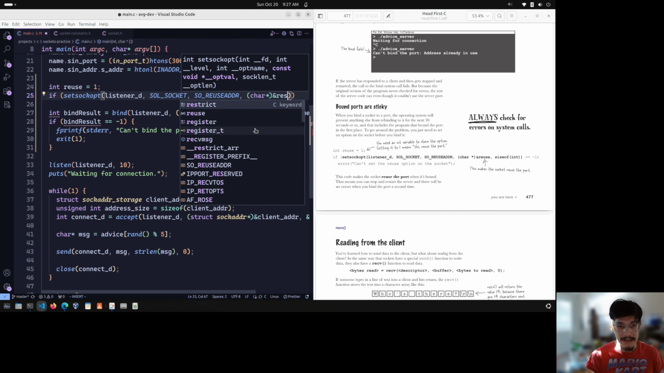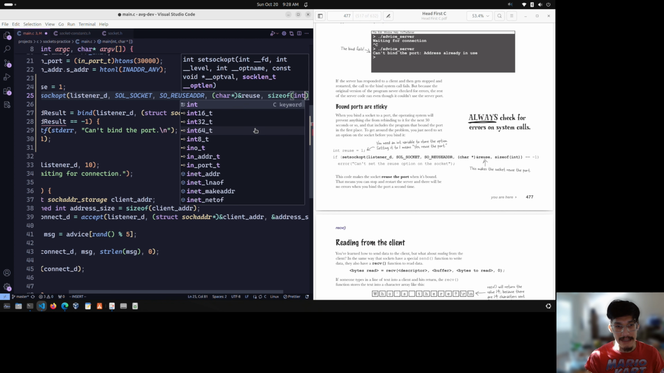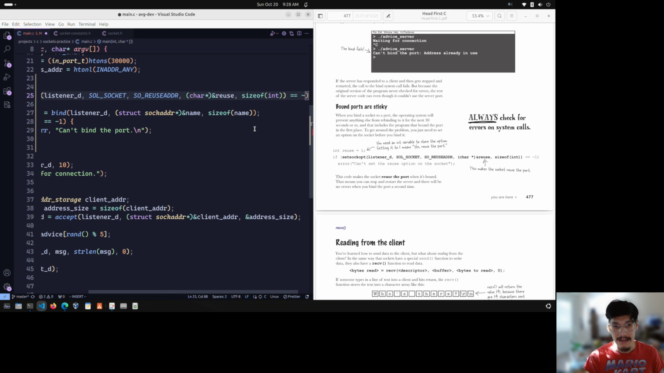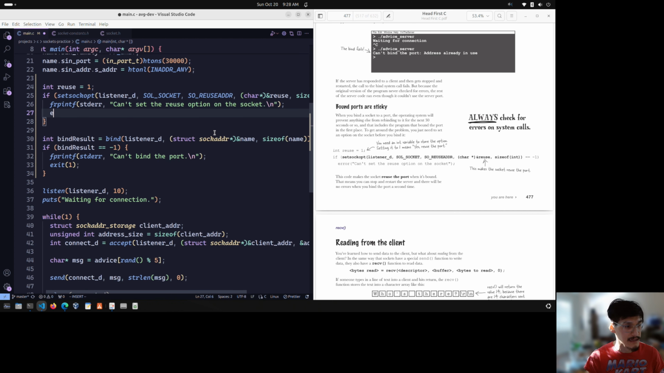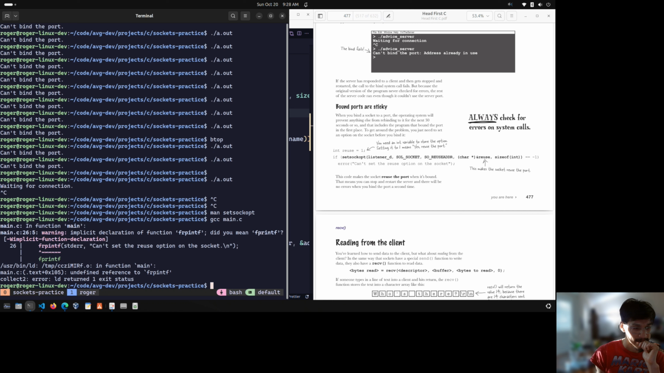So then we'll have reuse. I don't know why it's going to be a pointer to a character. Sizeof int. Some of this stuff is just so mysterious. Equals -1. So basically, if there was an error, we do fprintf stderr, can't set the reuse option on the socket. And then we'll exit. Okay. So let's try it again. fprintf.